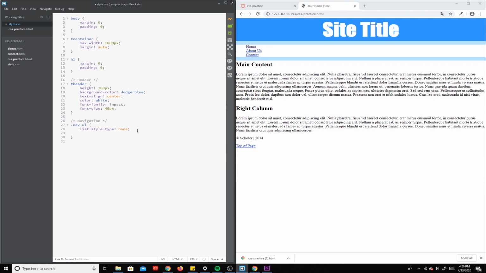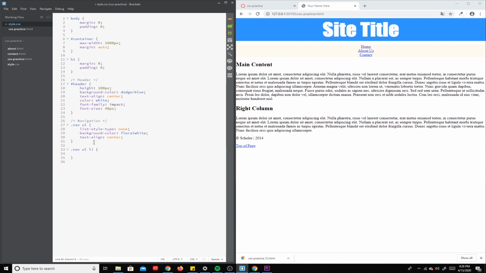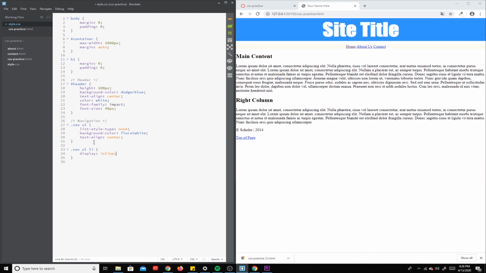Next, we're going to give it a background color of floral white. And then finally, we're going to align the text in the center. So we'll do a text align center. And you can see that puts the text in the center. We're going to now do a new rule. And we will do .nav ul li. So we're going to talk to the list items inside of that list in that nav class. And we will display inline. And you can see now those navigation items are in a line.